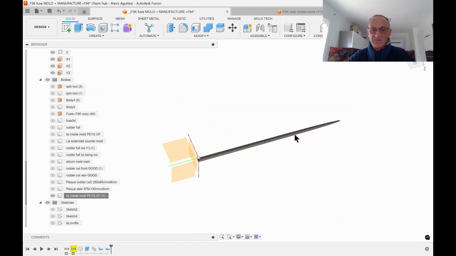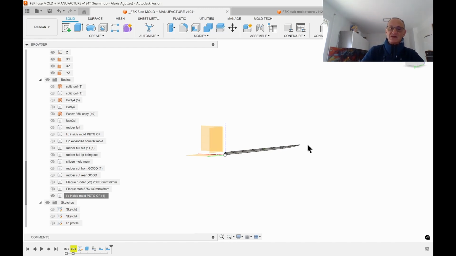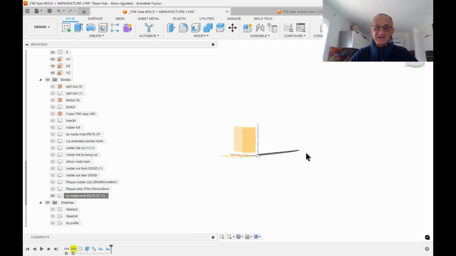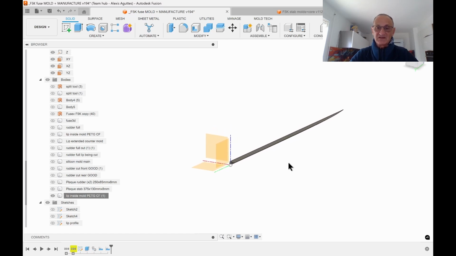This is our lip for our hinge. It could be used in a mold or a vacuum bagged rudder, wing, elevator. Of course, here it's small enough so I can 3D print it. You will use the PETG carbon fiber filament. Why? Because this is the most dimensionally stable filament.